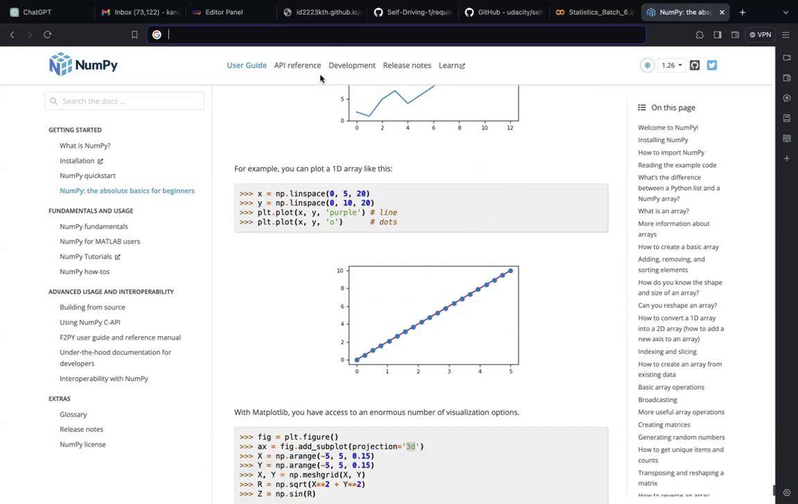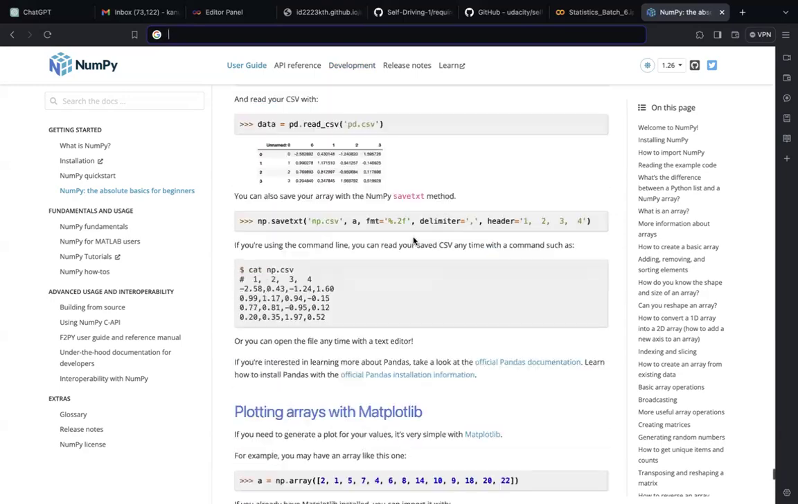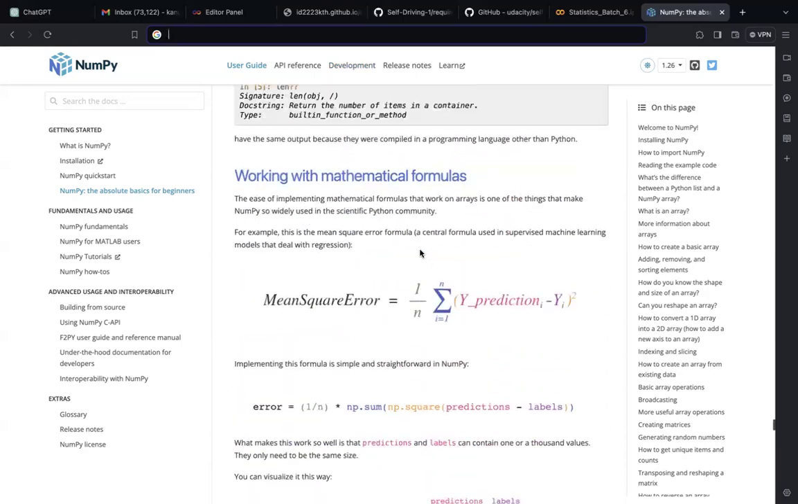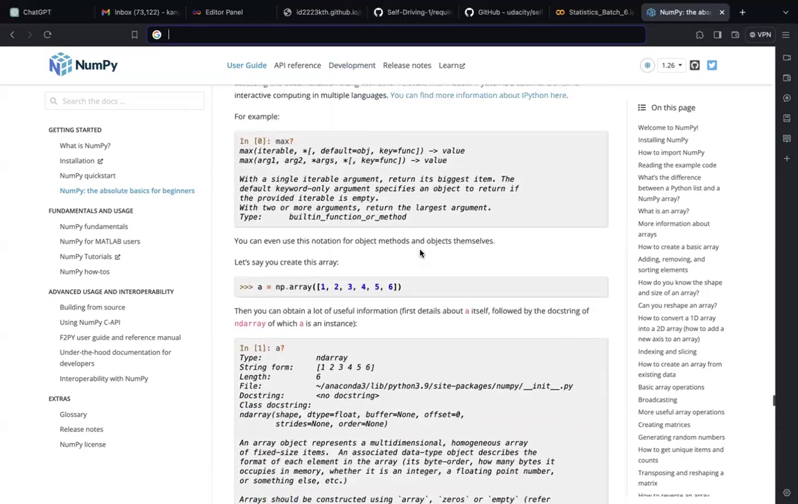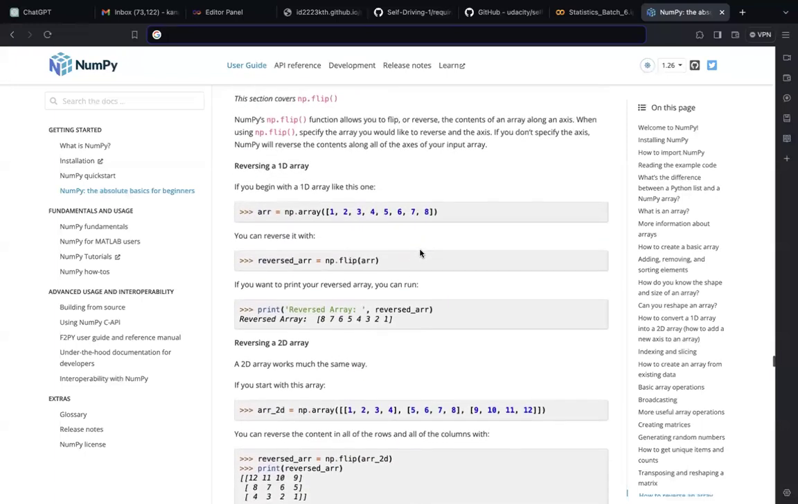I will share the notebook file as well as one PDF in the drive link. You can try to see the different mathematical operations which can be done with the help of arrays. And if you find any issue, you can just ping me for that particular problem. Okay.